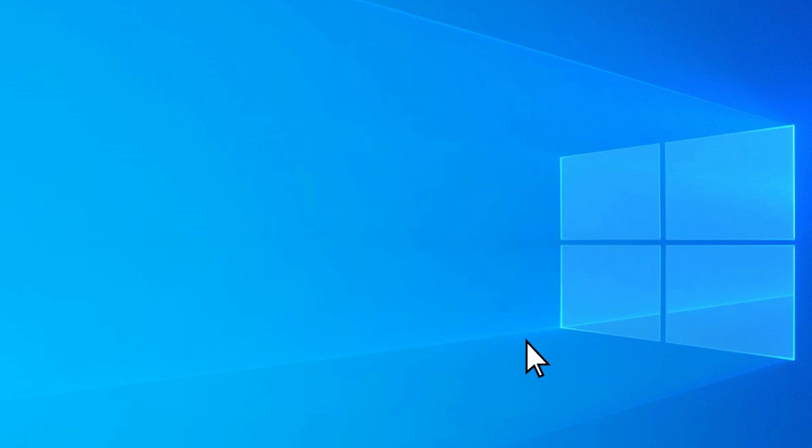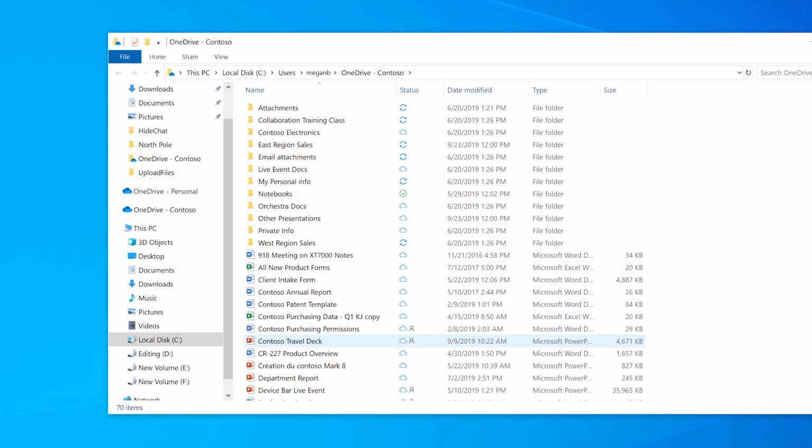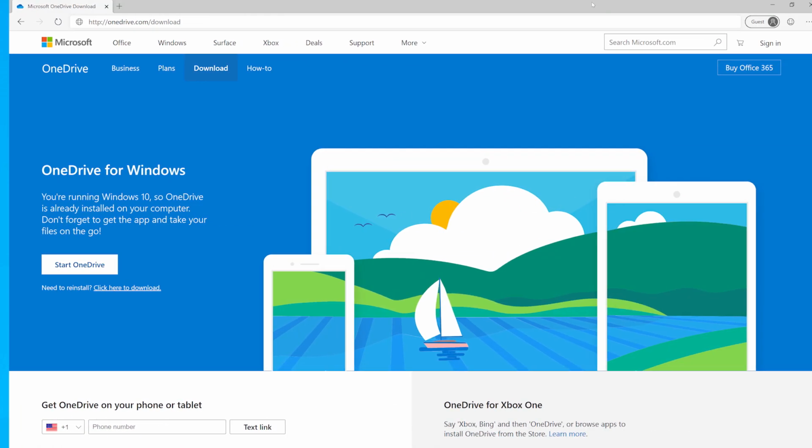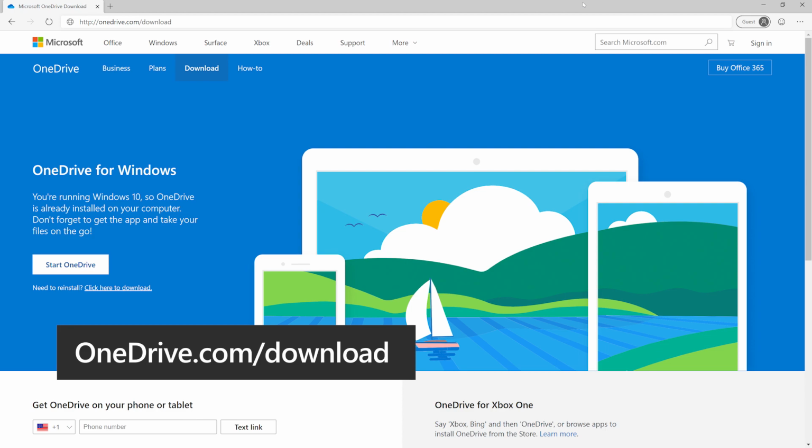Open File Explorer to see the syncing files. If you have a Mac or an older version of Windows, download the app at onedrive.com/download.